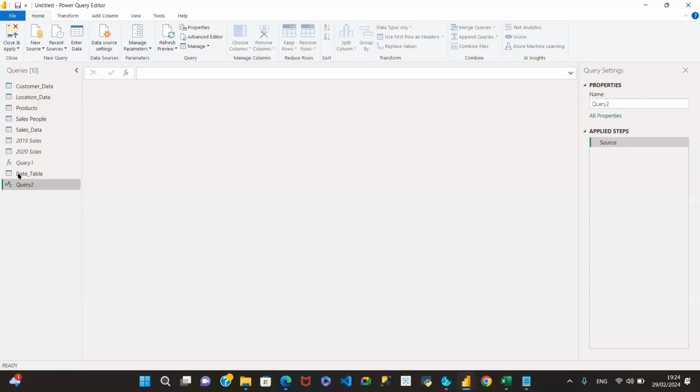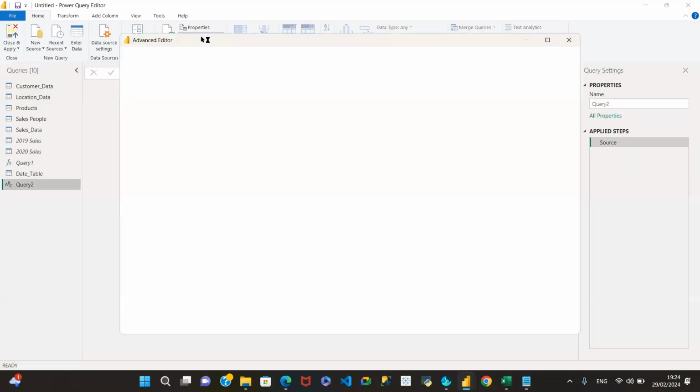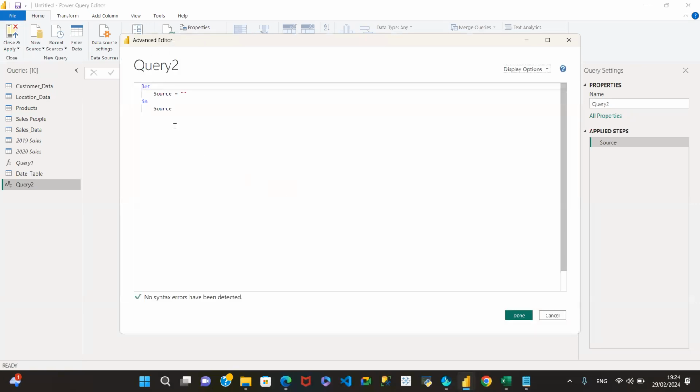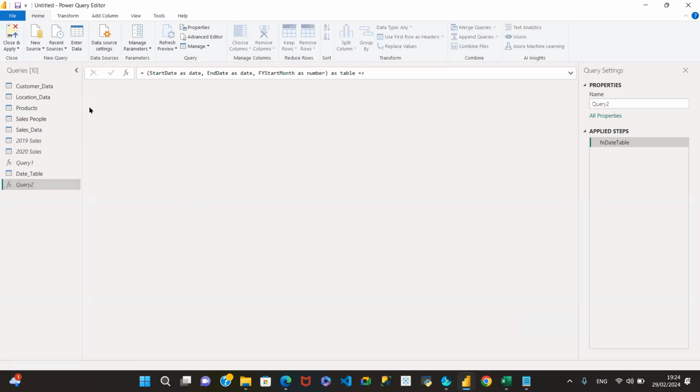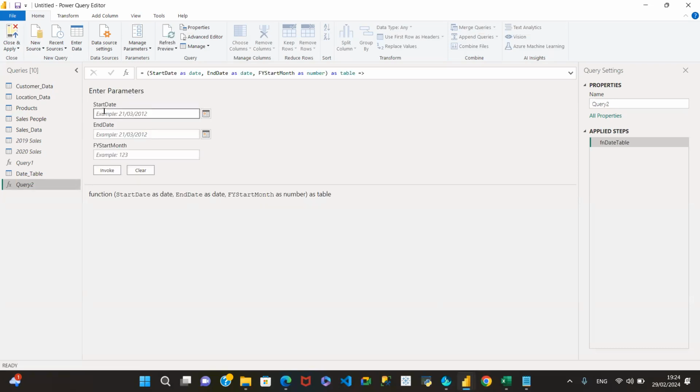Then we come into the blank query. I will open its advanced editor, and I'm going to just paste over everything that's here. Okay, and I'll click on done. And now it's asking us for the parameters.